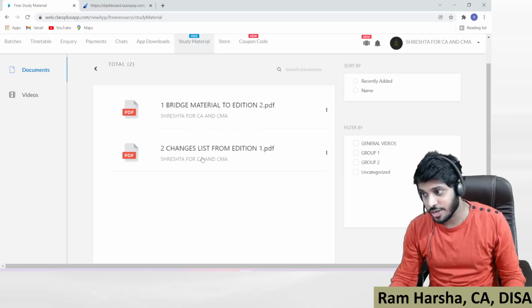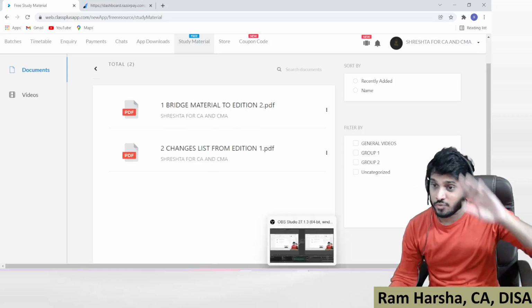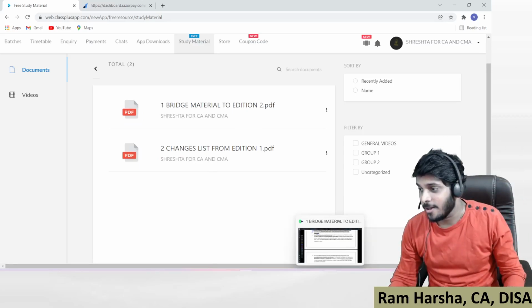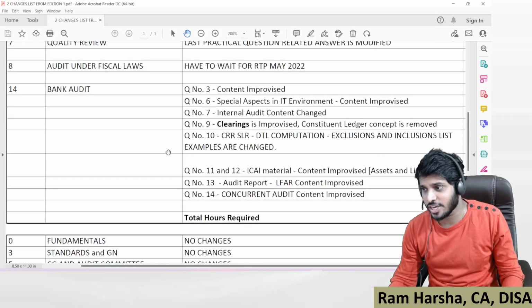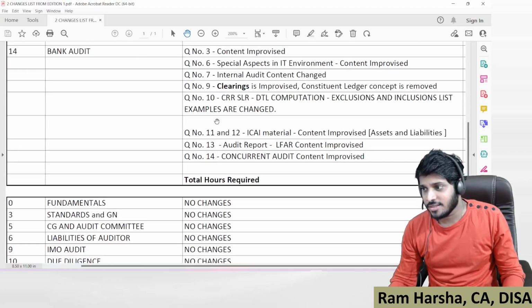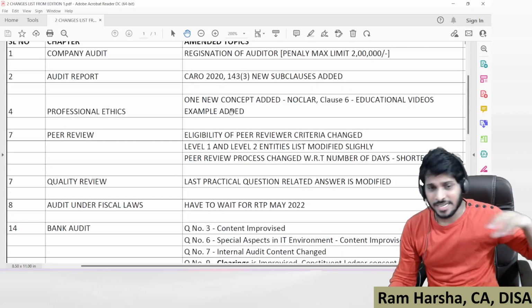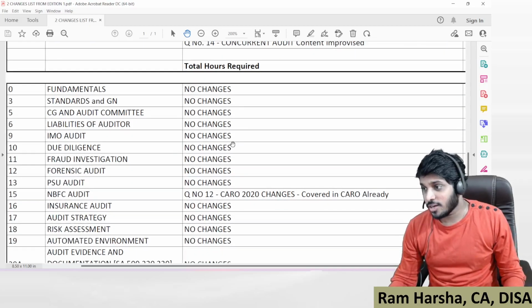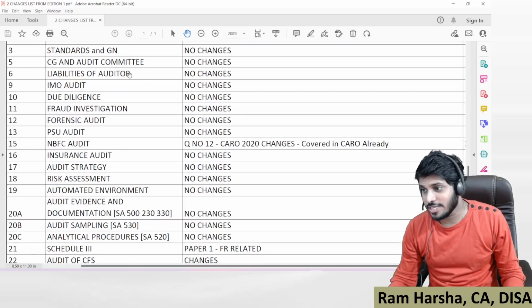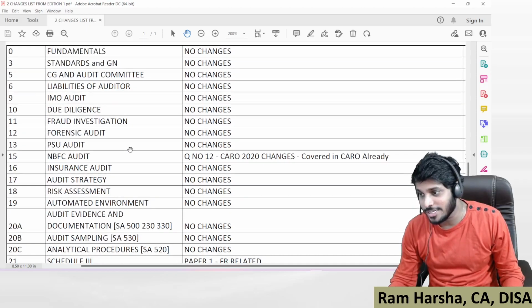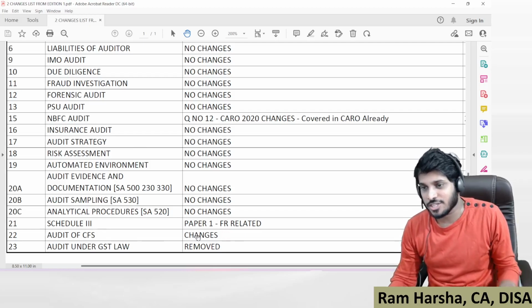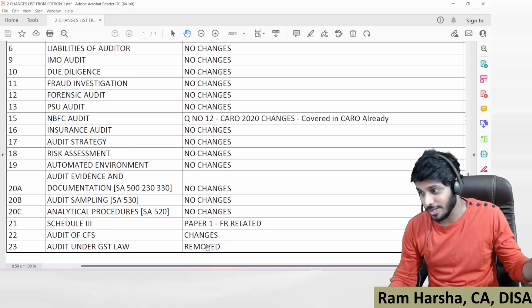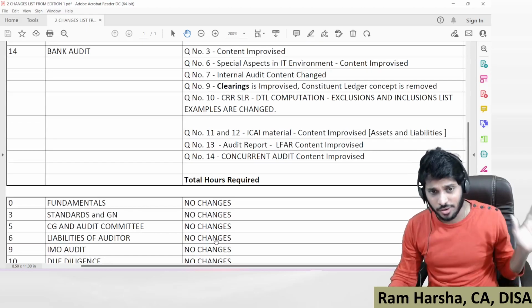And for your information, what changes happened from the old ICAI edition to the latest ICAI edition, the changes were also given by me as a list. You can see exactly what happened. These question numbers are related to my material. So what are the chapters? There are no changes in standards. Corporate governance, audit committee, no changes. Liabilities, no changes. These chapters do not contain any changes. Audit of CFS, I just mentioned changes wrongly. It's actually no changes. There are no changes here at all.